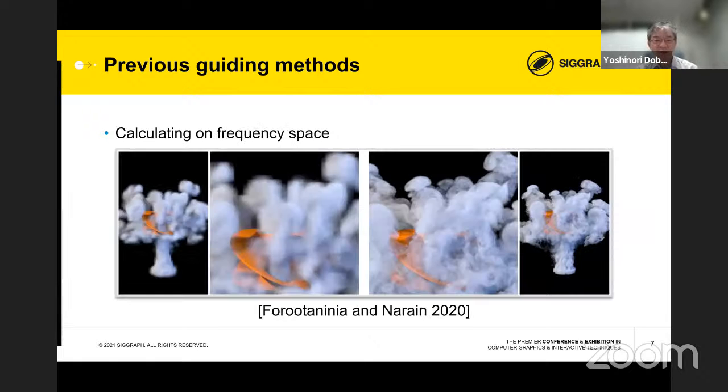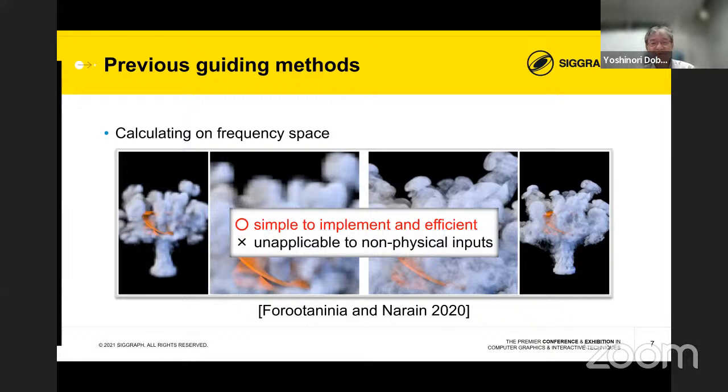Recently, these authors developed a much more efficient method. This method works in frequency space. The input velocity field is transformed into frequency space by using the fast Fourier transform, and then the high frequency details are added in the frequency space. So this method does not solve any optimization problem, and the computation is much faster than the previous optimization-based method. And the implementation is very easy. However, we found that this method does not work for non-physical inputs.